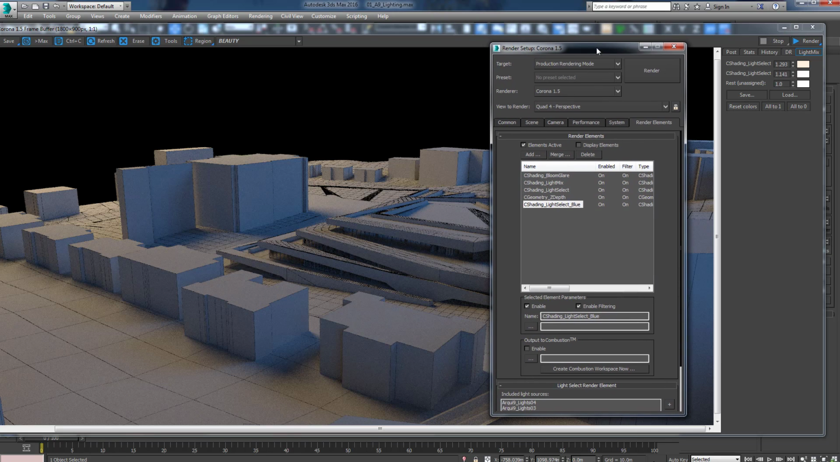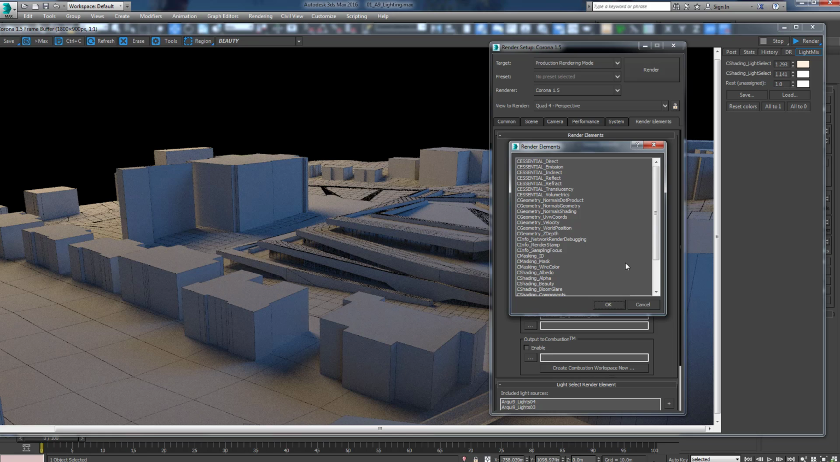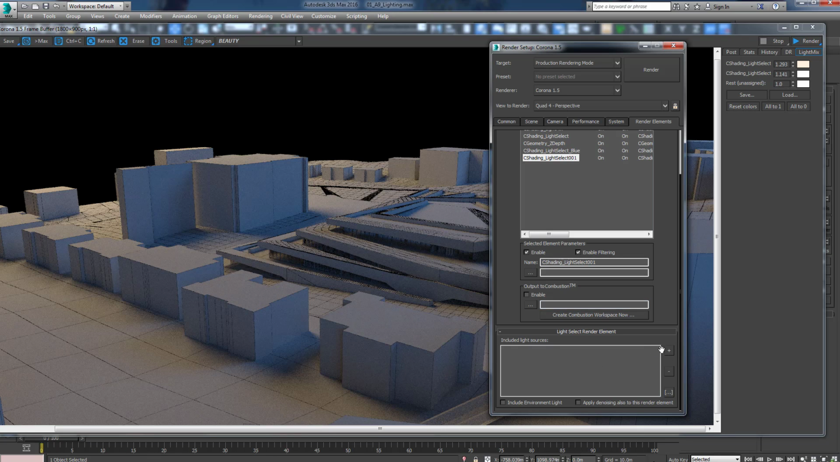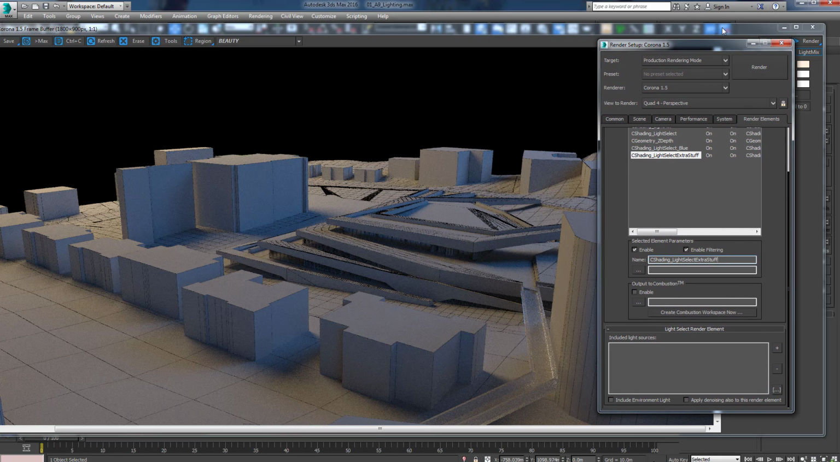Now let's get that working. So if we want to add a light select, and this is one of the things that they've added in this version 1.5, you'll see that it says light select included elements. So I'm going to call this extra stuff.